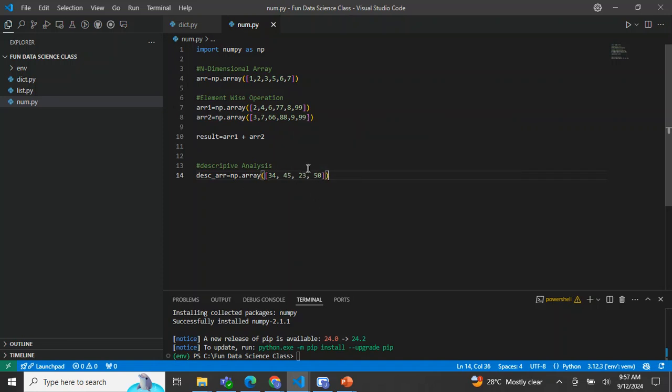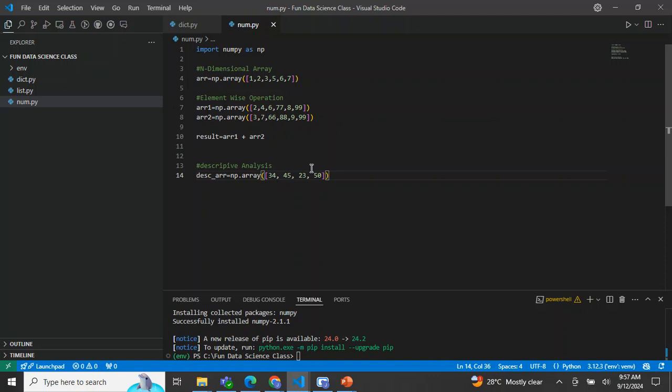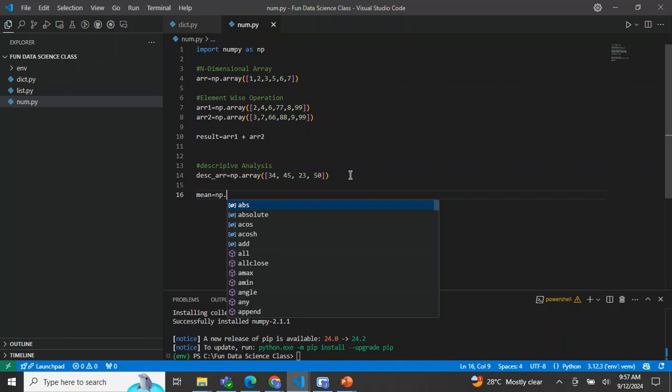I'll pass the ages to NumPy. Now watch how easy it is. It's not like using your traditional list where you loop through. We already have the functions built into the NumPy extension. All I need to do here is write a variable called mean, and then use np.mean.